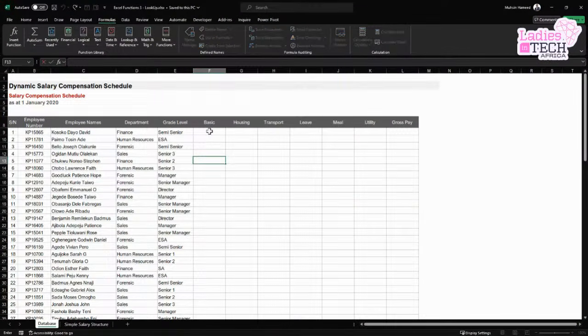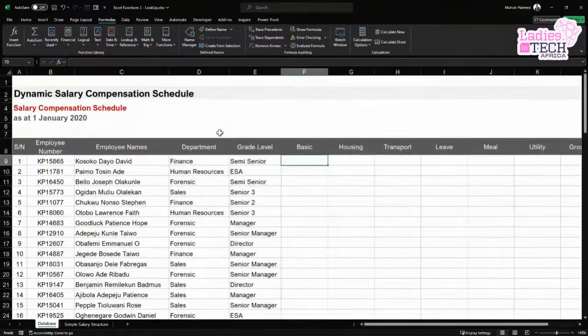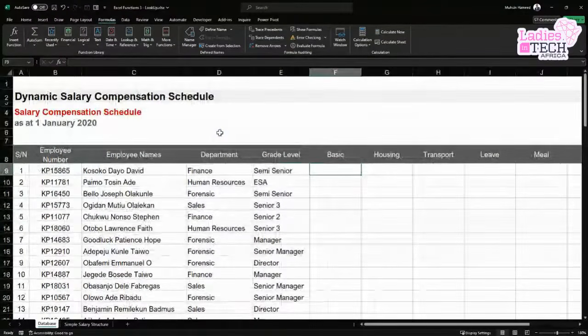If you can see my screen now, you would see a schedule here. This schedule is for our staff, the employees of an organization, and we want to use this to prepare their salaries.